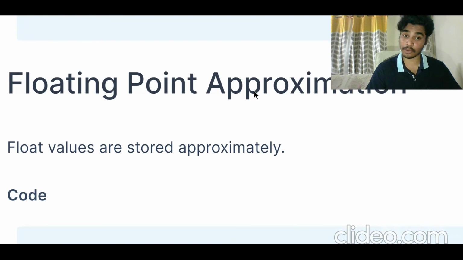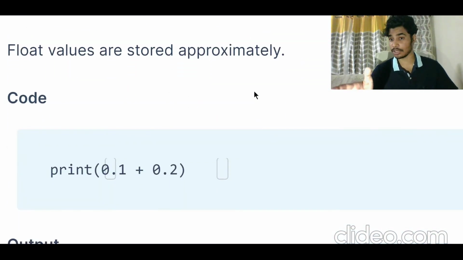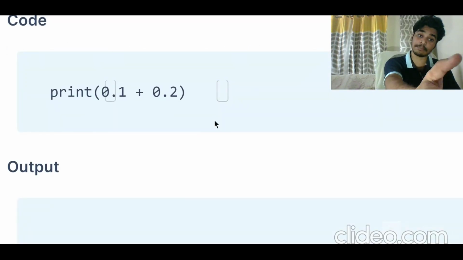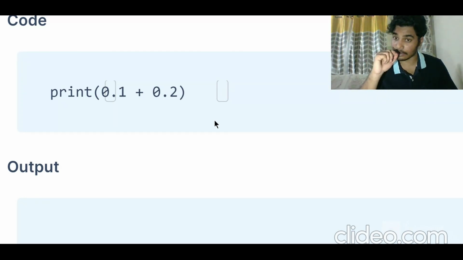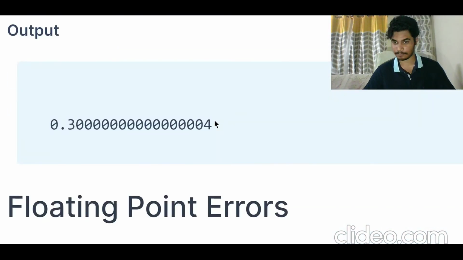Floating point approximation. Float values are stored approximately. So float, I just told you before, float values will be stored approximately. So what does it mean? If you type this kind of code, print 0.1 plus 0.2, in the compiler, you will be getting the output as 0.3? You're just thinking wrong. You'll be getting the output like this. So you won't believe me.